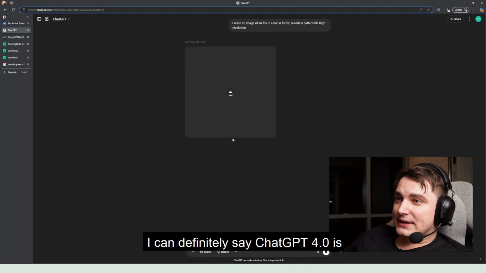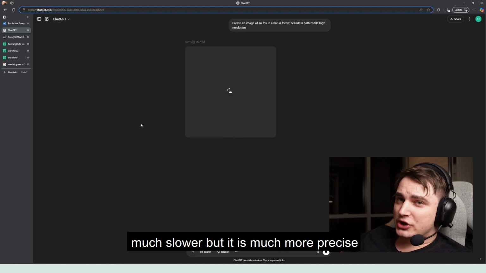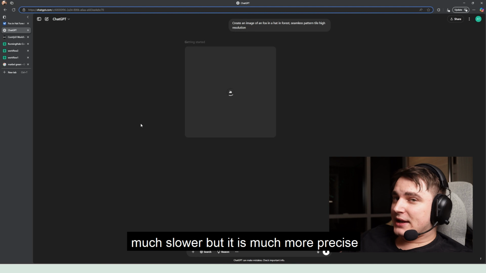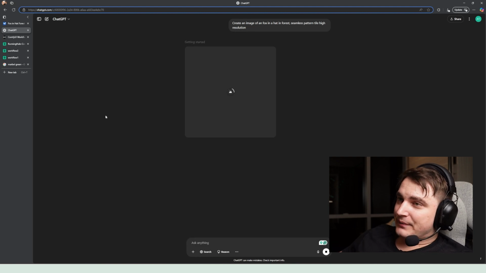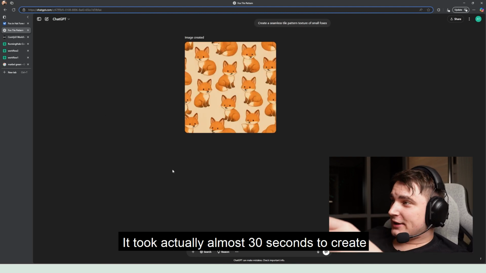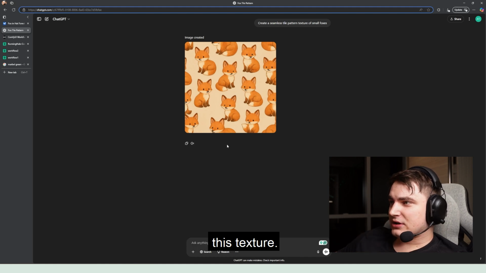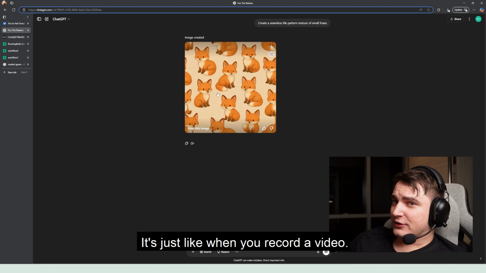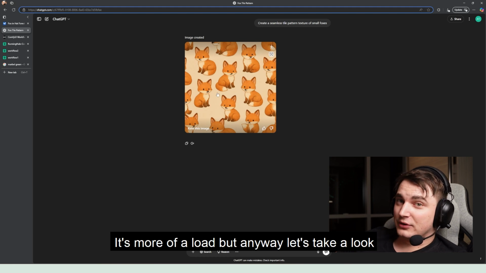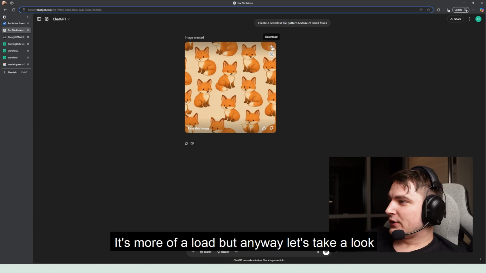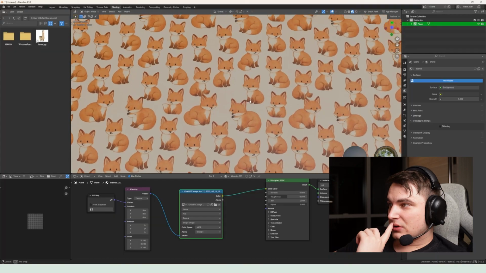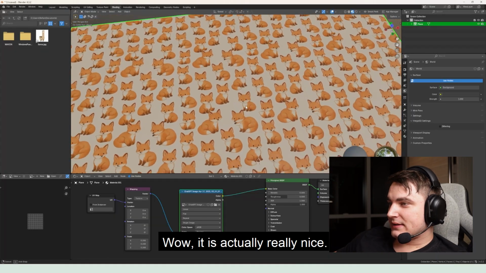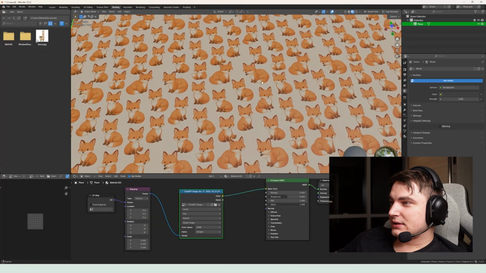I can definitely say GPT 4.0 is much slower, but it is sometimes much more precise. Okay, so here we go. It took almost 30 seconds to create this texture. I guess it's like when you record a video, it's Murphy's law. But anyway, let's take a look if it actually works. Wow, it is actually really nice.